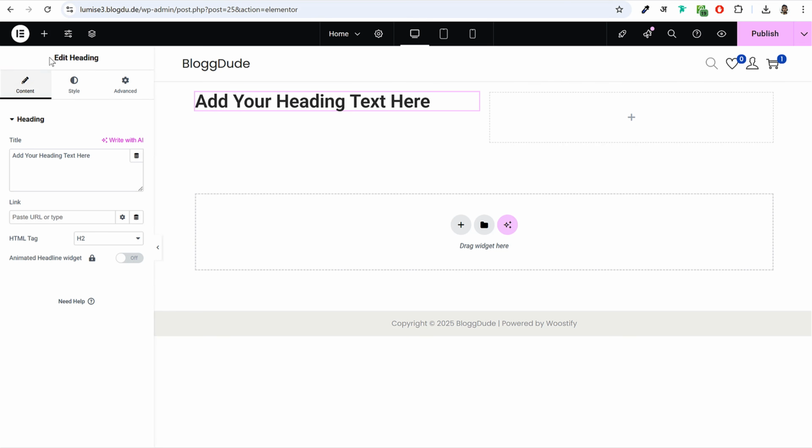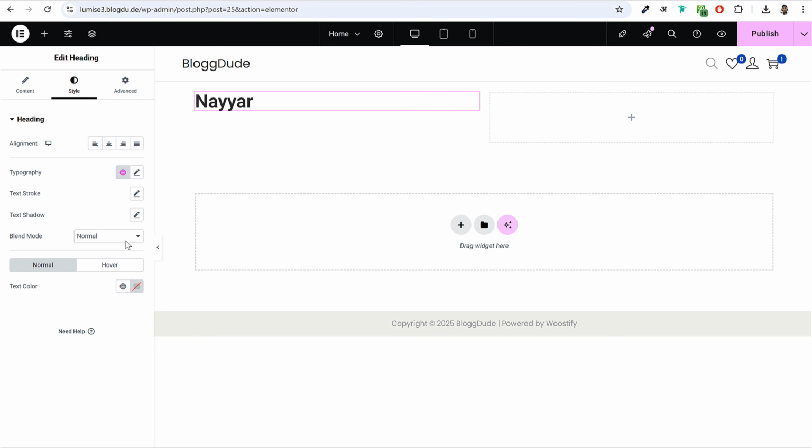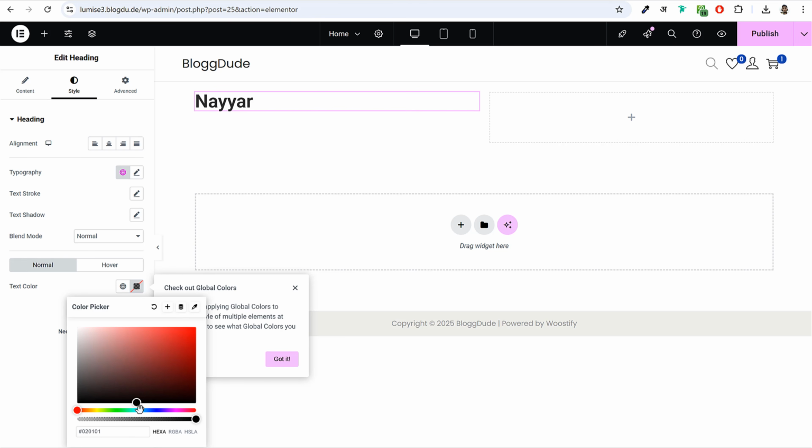So here as you can see, edit heading, because we are using the heading element, and we have 3 options under each element: content, style and advanced. Under content, you will change the content. Instead of this, I'll type in something else. Under style, obviously we'll style this thing, we'll change the typography, you can change the color of this text, whatever color you want, you can set.